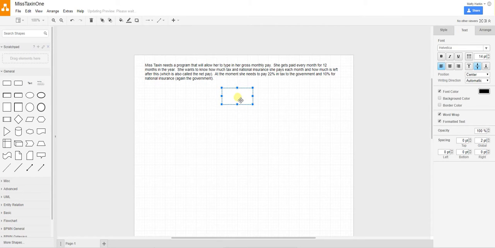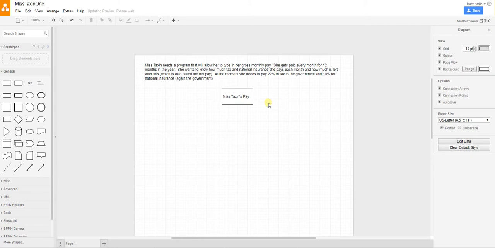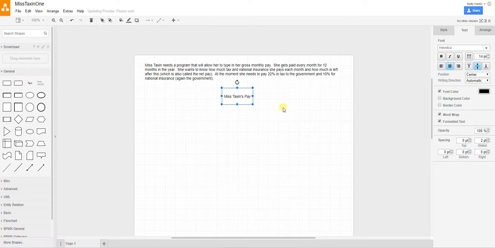First box there. And I'll put in as some sort of title, Miss Taxin's pay. So you're interested in their pay. So Miss Taxin's pay, I'll centre that as well, makes more sense. Text is a little bit big actually, make it 12. So there's the first one. I'll then duplicate that, make another one.